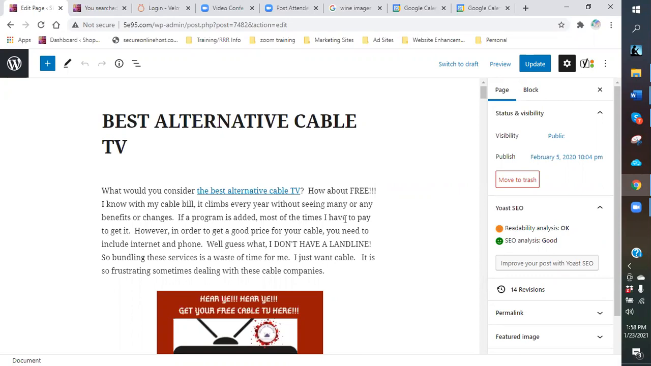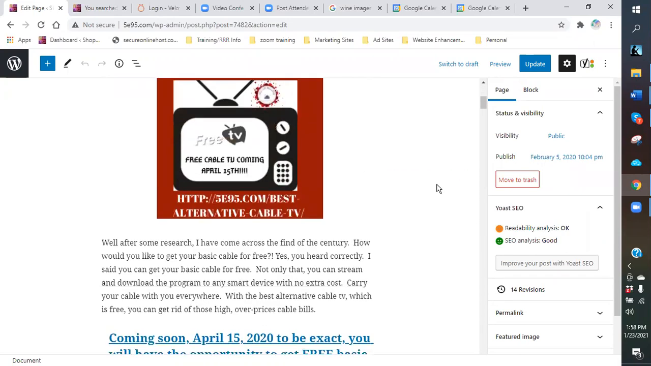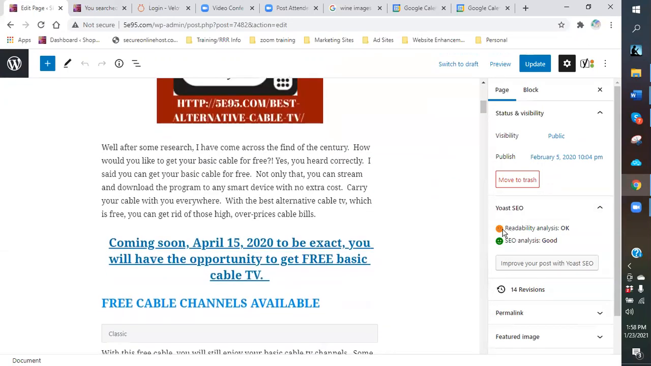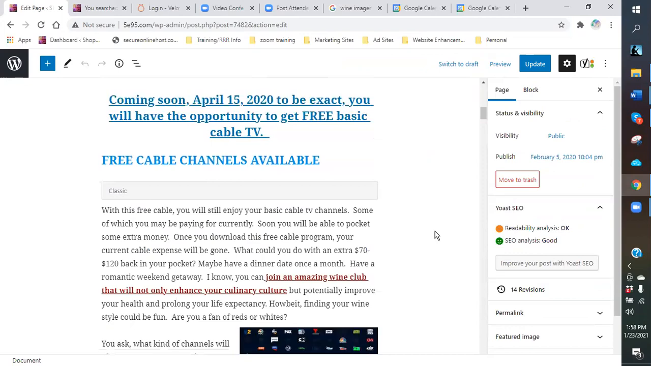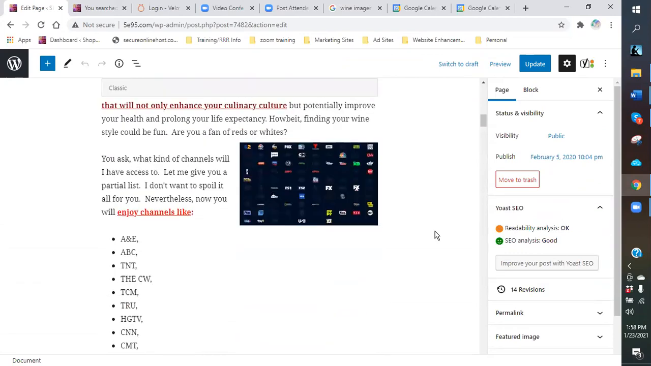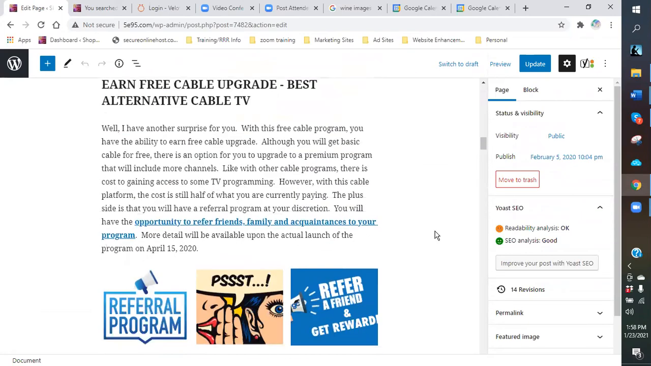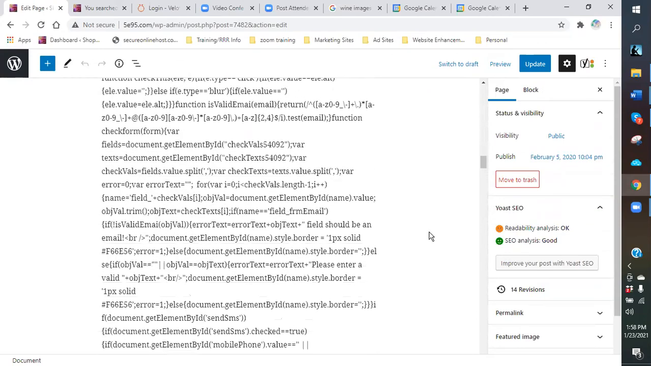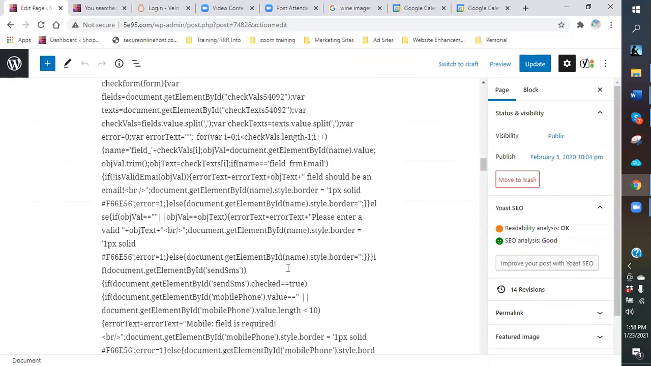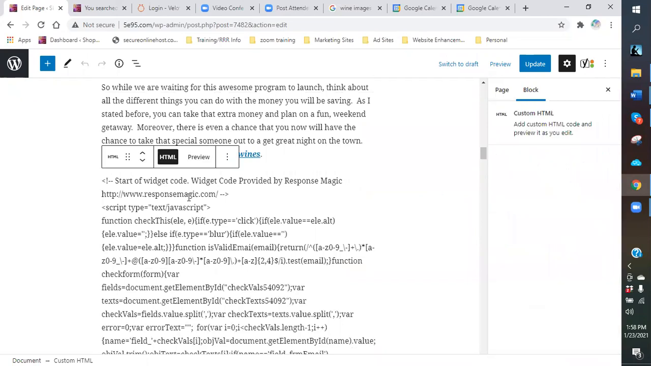Is that something you could also help us with? I can. If you go down here to Yoast, you see my Yoast, I have an orange and a green. So we're going to fix that. This is an old page that I did. I've remodified it for our TV, but there's still some things in here that I need to fix.